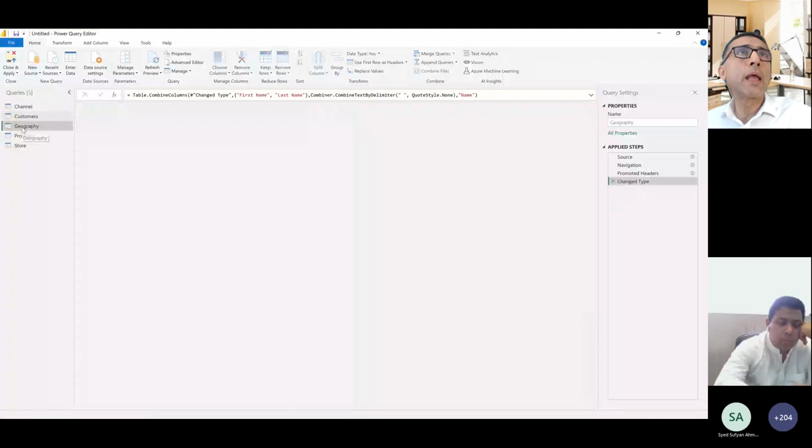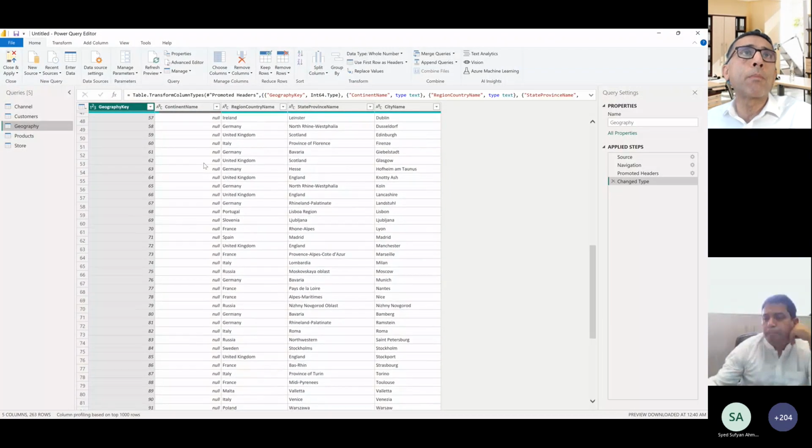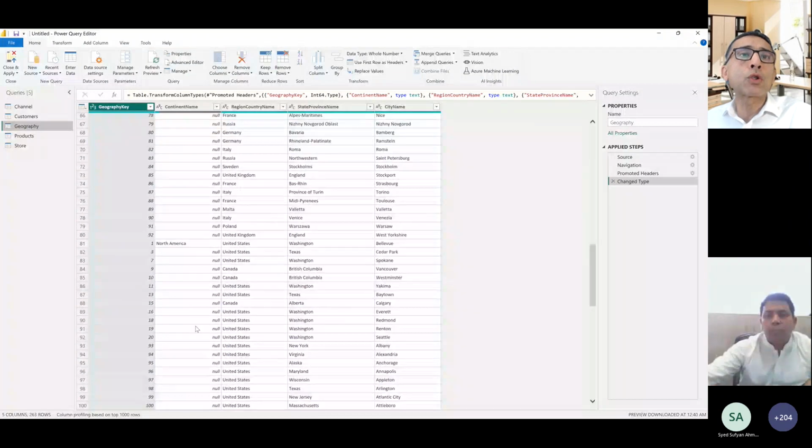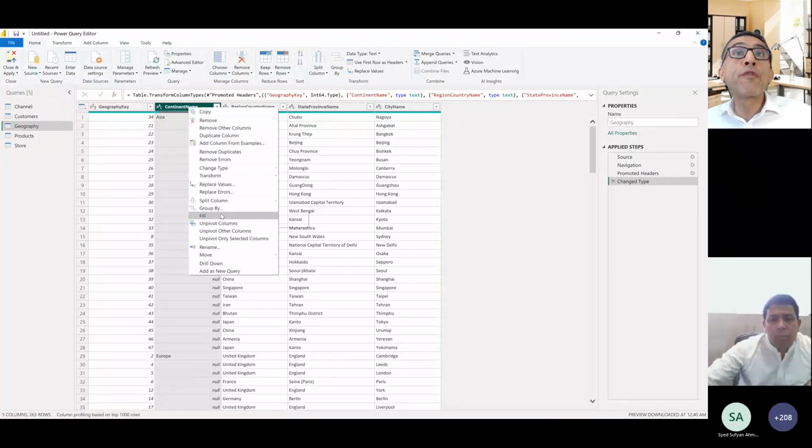What else? We have geography. In the geography, I'm not that lucky because it seems that those people, they have merged cells. So those Turkmenistan, Thailand, China, Kyrgyzstan, all those are Asia. But the problem is here I have null, null, null, null. The same applies for Europe. Look at that. I have null, null, null. And also United States. So what can I do here? I need to fill all those. If we are in Excel, it's not easy, but here it's easy. I need raw data. I need all the data to be filled. So what I will do here is I will go to this column, right click, and I will say fill down.